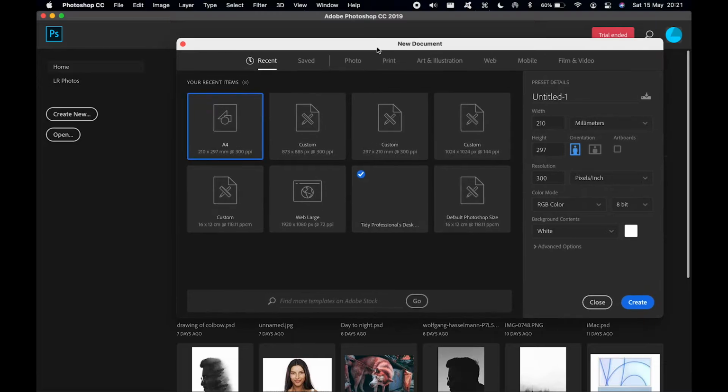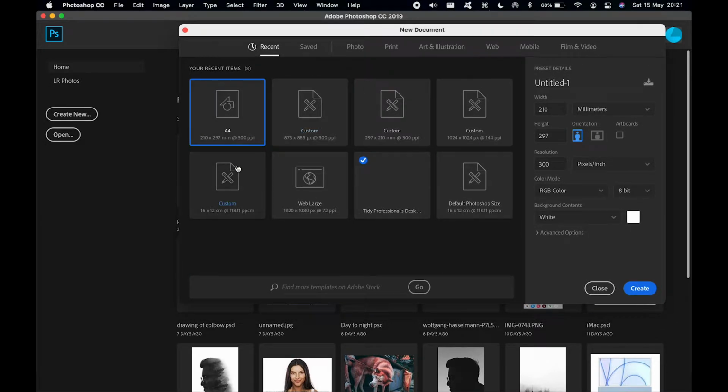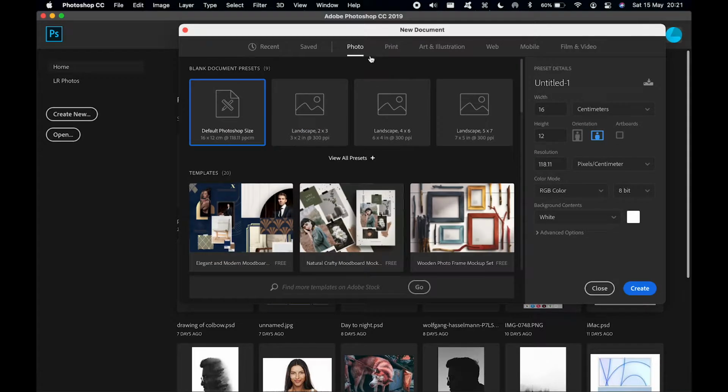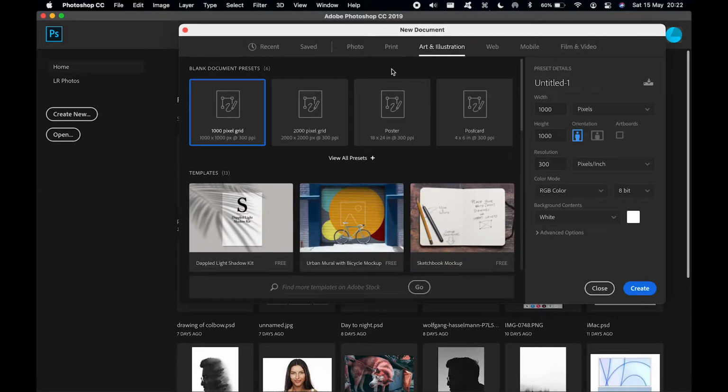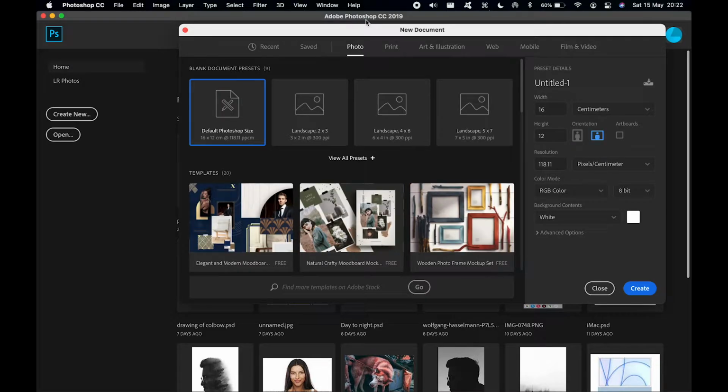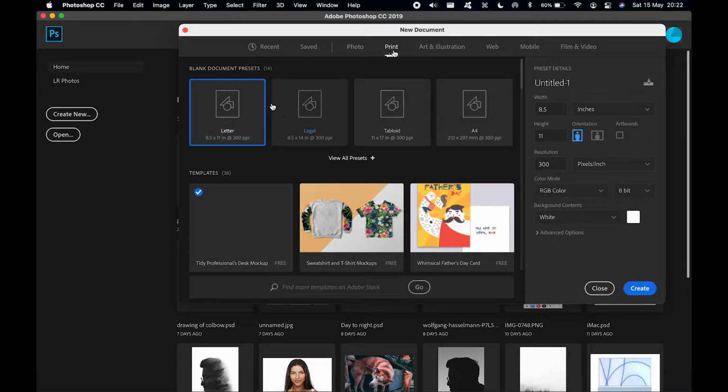This is a new document file. Now we have to select the file type that we need, for example, a photo file, print file, or an art and illustration file. I'm currently using CC 2019. You can also use the 2020 version or the 2021 version. You can also have something as old as CS6. Mainly the features are almost the same, but in some places you may not get the option to follow me, as some features have changed in a while.